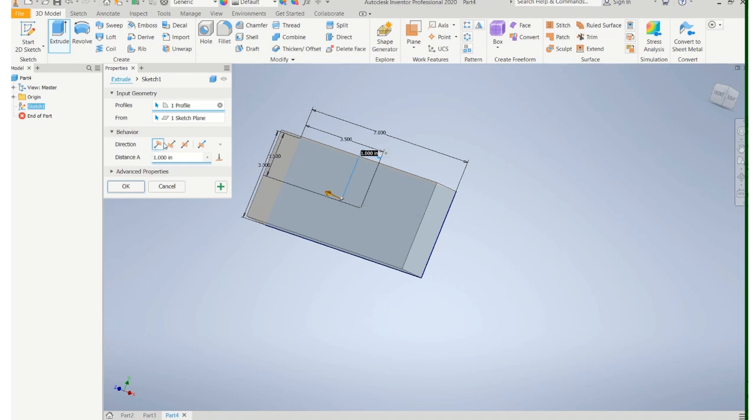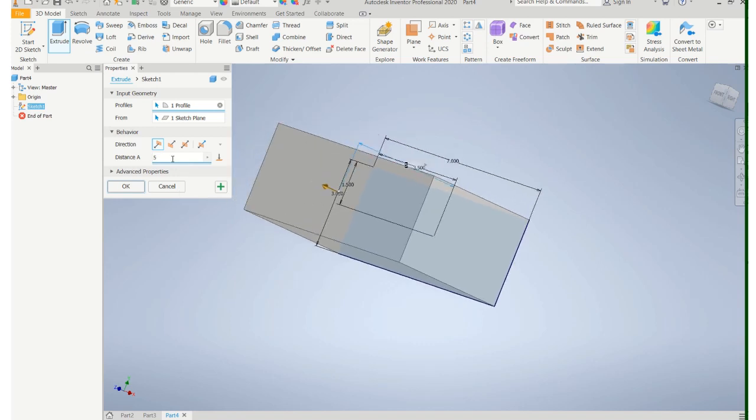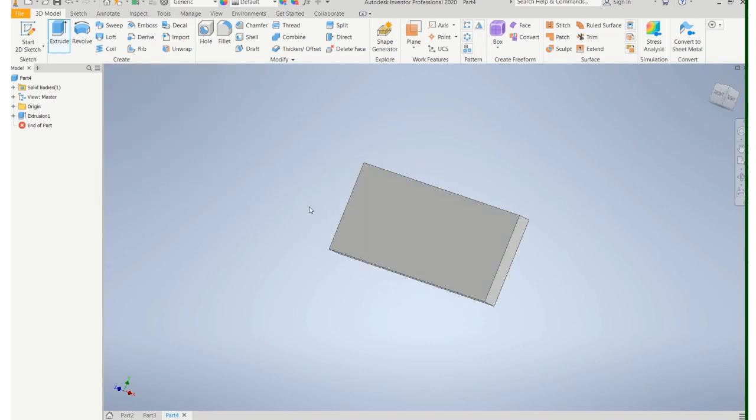and those are the tools here. I can go toward me, away from me. I can build it symmetrical around that origin, or I can build it asymmetrically. I'll just have it go toward me, and this is the distance that it's going to extrude it. So whatever number I put in there, it's going to make that part that thick. In this case, I just want 1/2 of an inch. I'm going to put 0.5 and say OK.